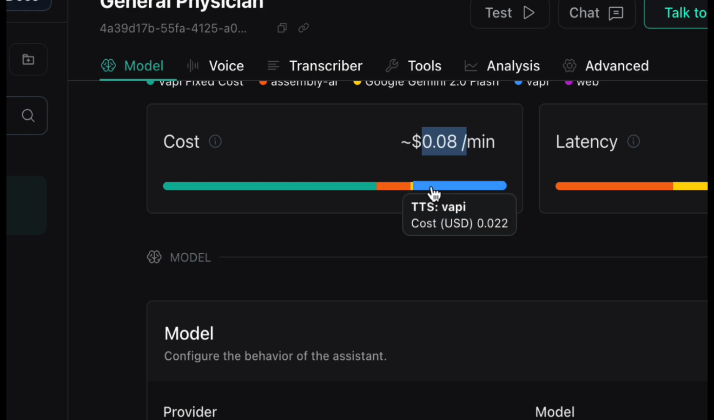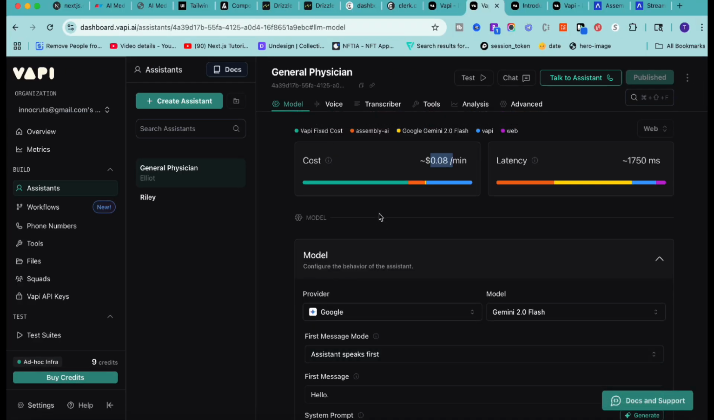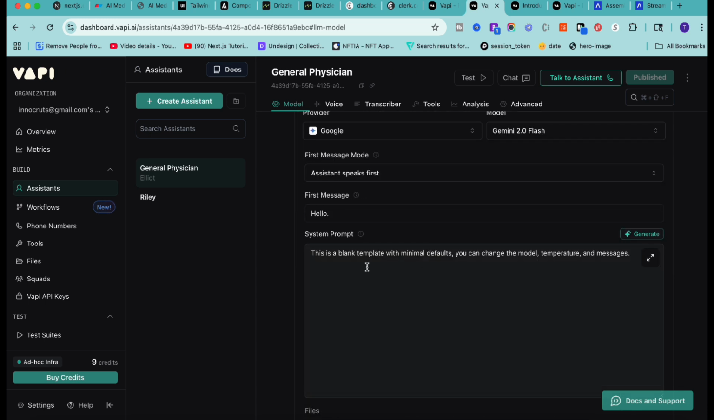Perfect, right? So that's how you can make the change in your model, and with this VAPI everything is included, so you don't need to add any API key over here. So it's all built in, these models, so that's very easy for us.